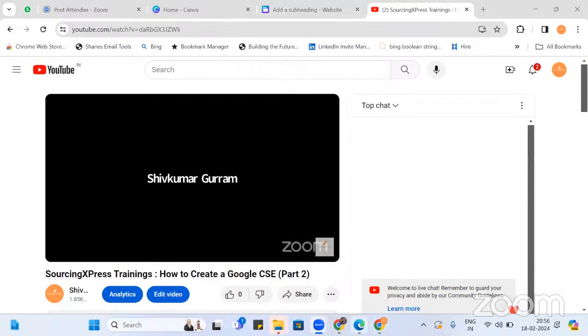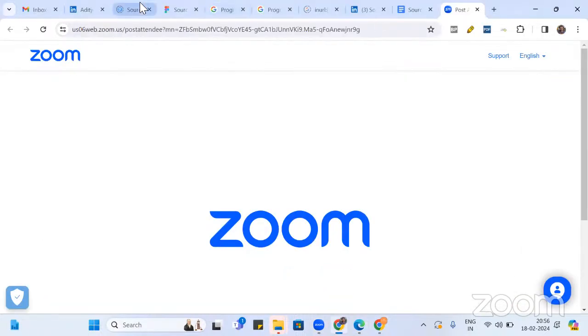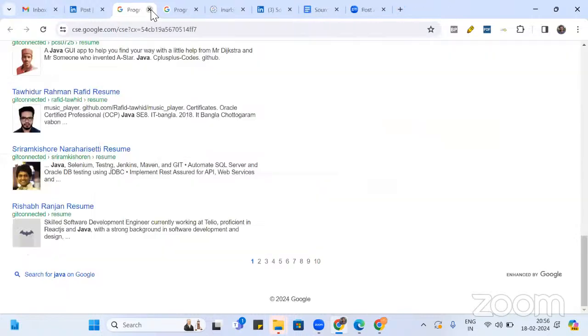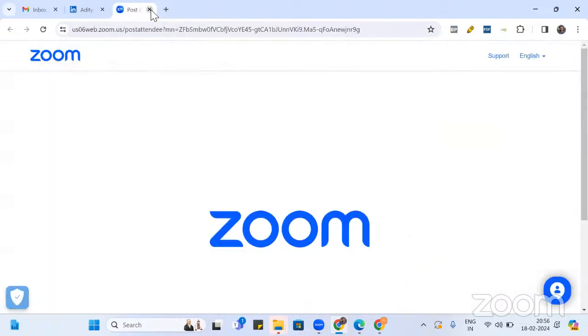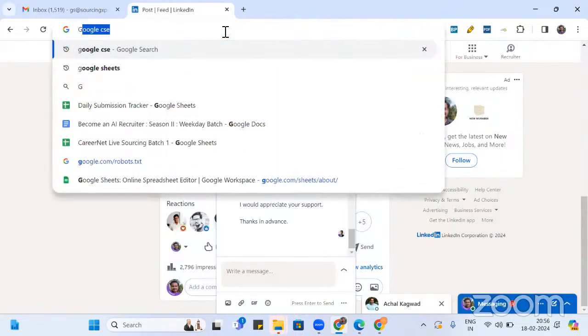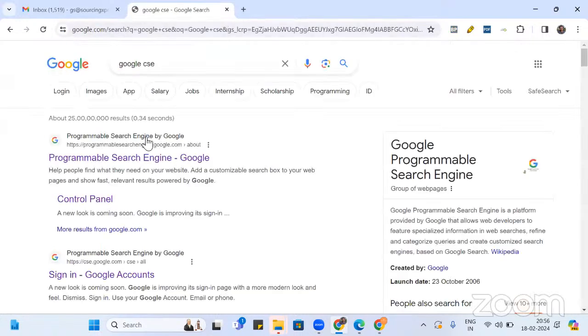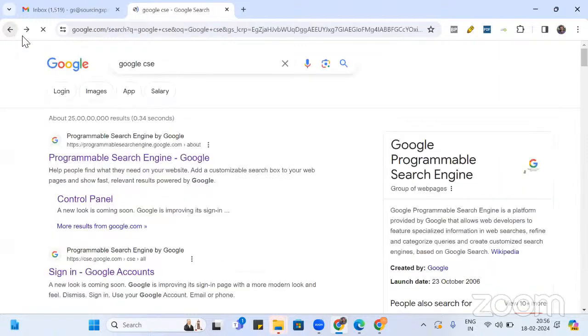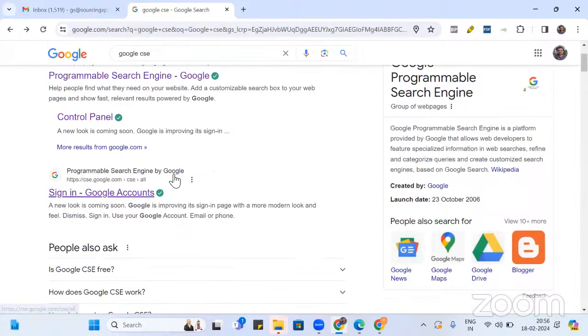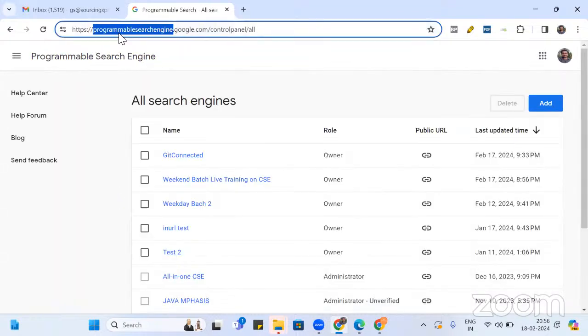So let's start. Yesterday we covered how to go about creating custom search engines, basic custom search engines. Let's see. I'll search for Google CSE, and I'll get Programmable Search Engine or cse.google.com. Both are the same. I can just go from here as well. It will redirect me to the same website, programmablesearchengine.google.com control panel.